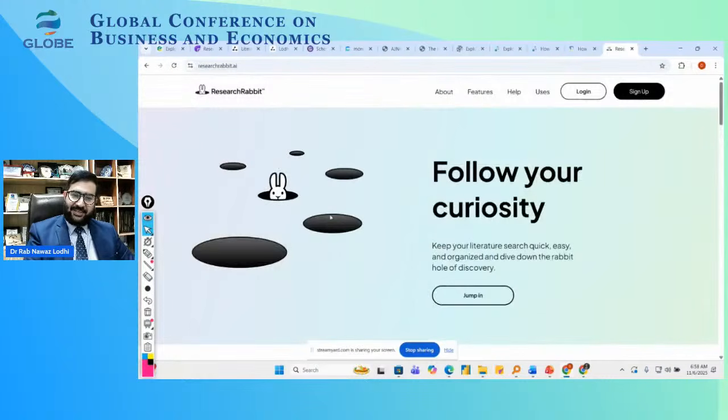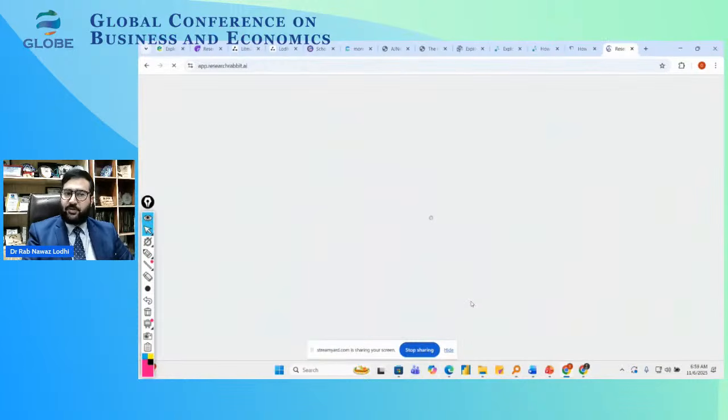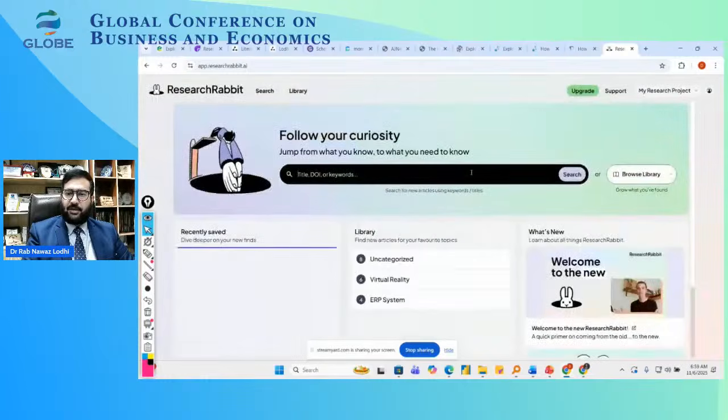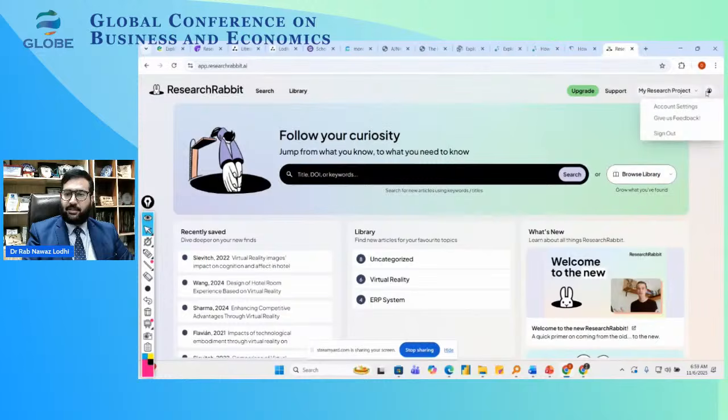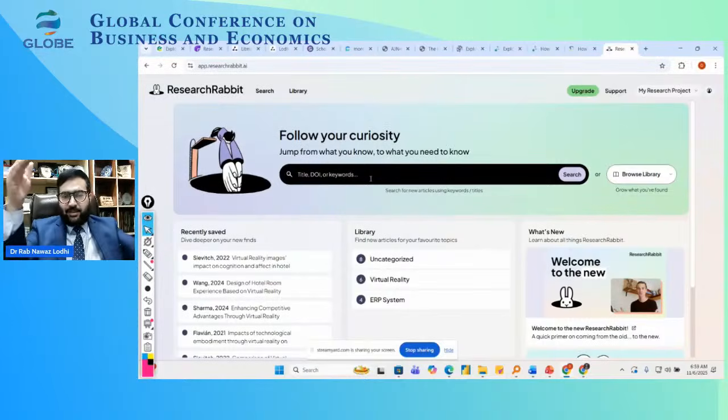Oh, the rabbit is welcoming you. Okay, so now you need to click on jump in. You need to provide your login information. Okay, I think I have provided it already. That's fine. So Research Rabbit does not search a single article, right? It searches a single topic, and it provides a list of so many articles, right? You need to pick and choose the relevant articles relating to your area of interest, right?